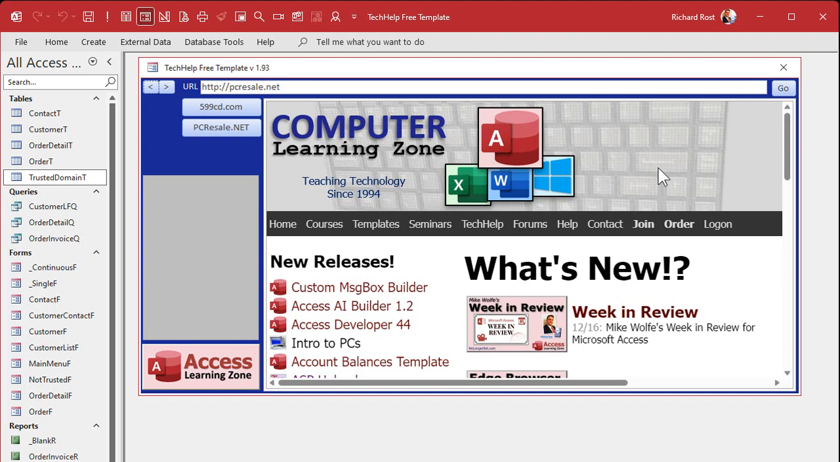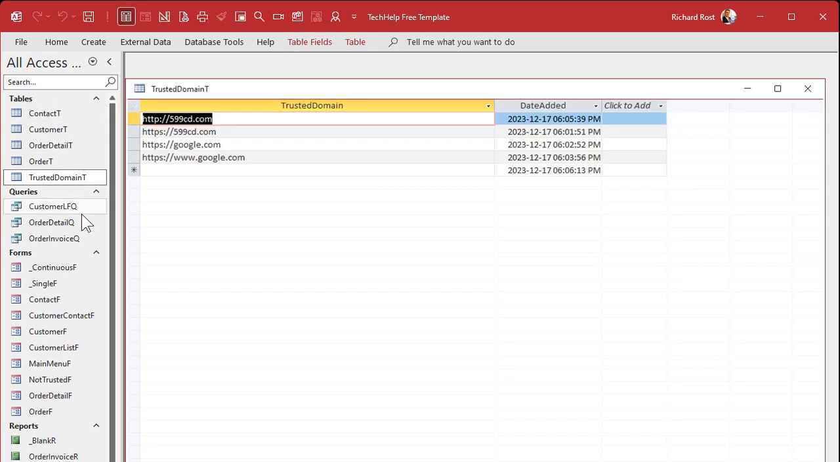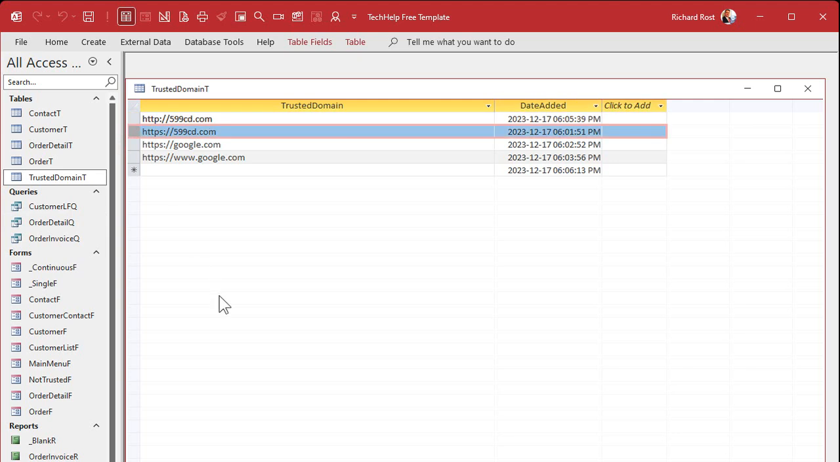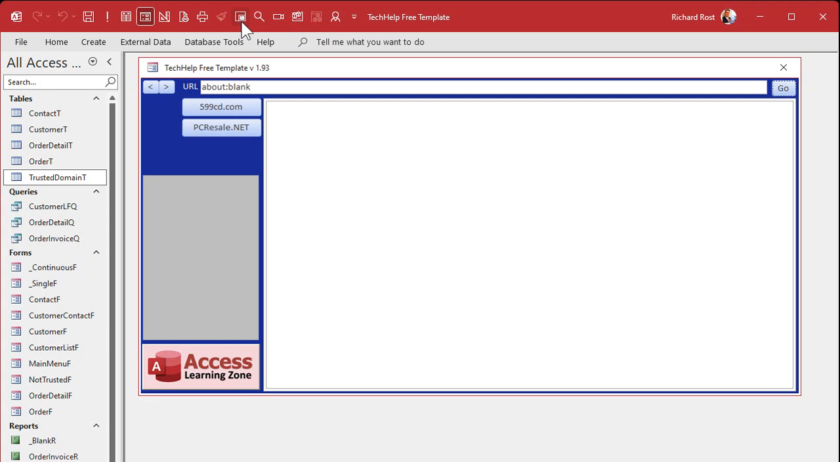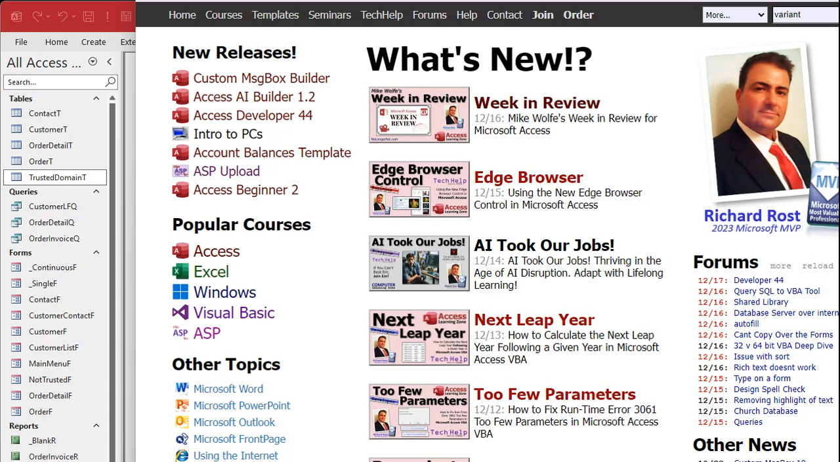I do want to show you one thing though, and this is interesting. Close this, go back into the trusted domains, and remove the secure one. Now, if I go to PC resale, go to links, and try to go to this one, which is still in the trusted domain table, I removed the other one. Click and watch what happens. Again, it opened up in my external browser.